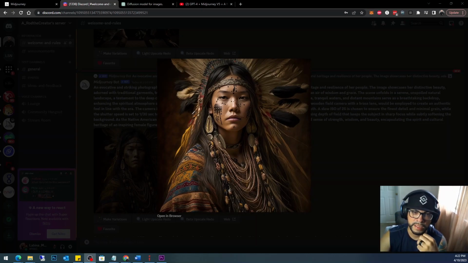But the detail that comes with this is just amazing. Just look at the quality of the images that you're able to create using artificial intelligence. I'm going to go ahead and teach you how to do this pretty quickly.